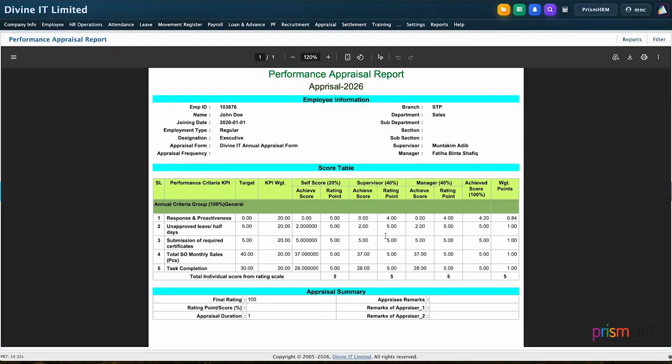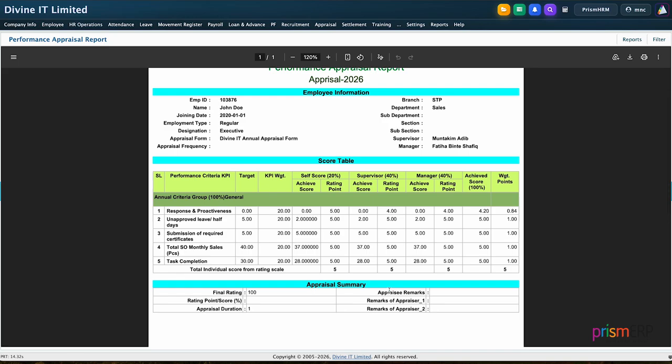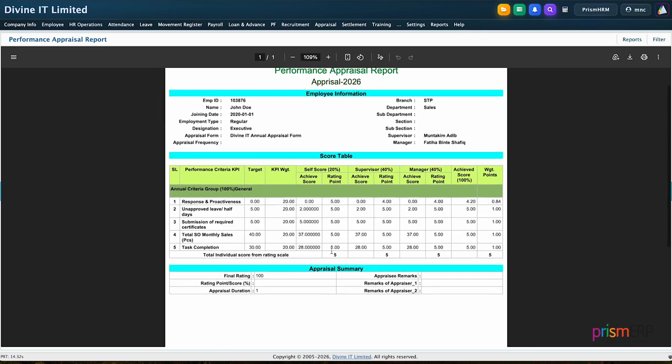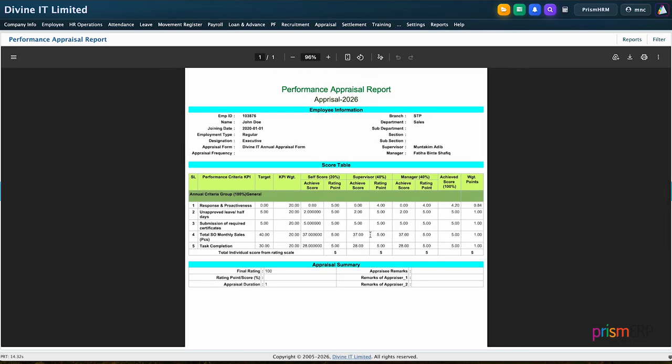As we can see, all the remarks are here. We can also add remarks here. This is the total breakdown of the employee's appraisal score. We have now completed the performance appraisal process in PrismERP.